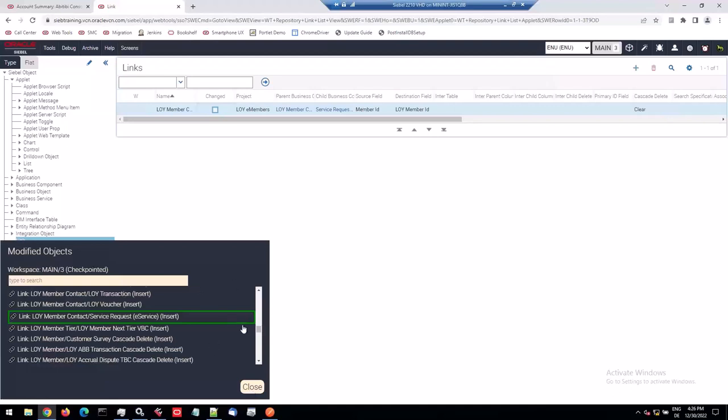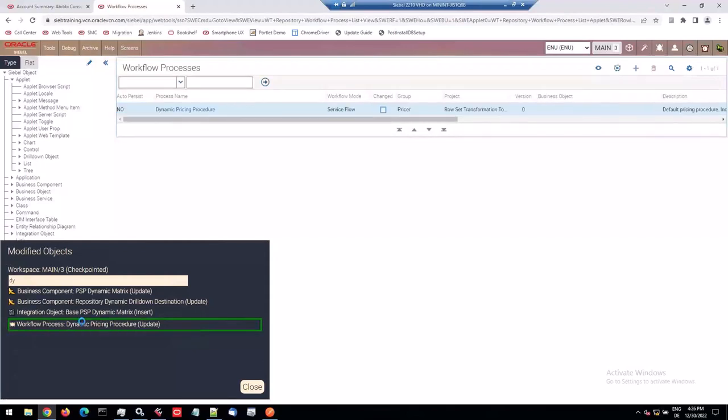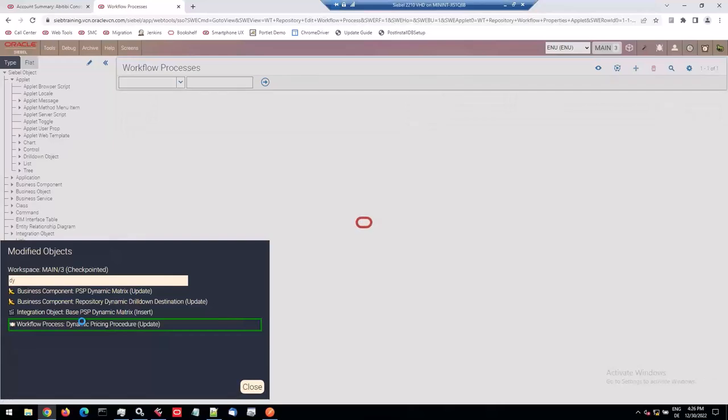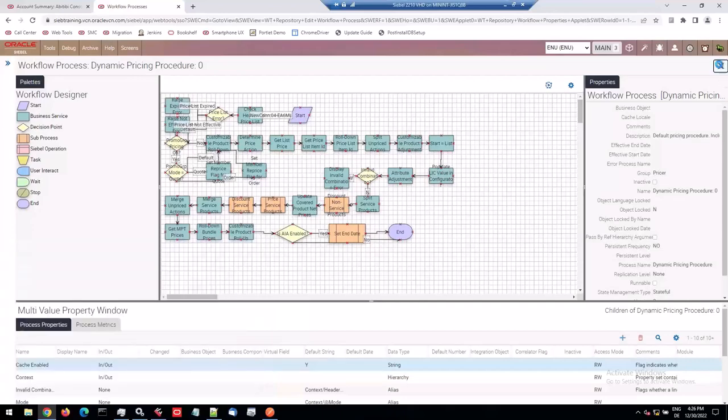So let's go to that workflow. Which one was it? Dynamic pricing procedure. Okay, and let's close it for the moment.